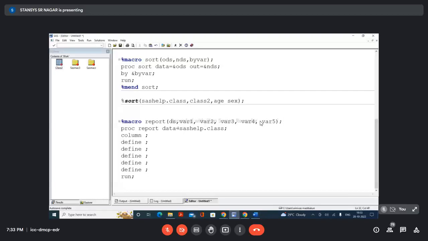What should we write? Proc report data equals what should we write? Ampersand PS, because it is the data set name. And the column statement, what should it read? Ampersand var1, ampersand var2, ampersand var3, ampersand var4, and ampersand var5. Now, if you want to define those, what should we write? Ampersand var1, and whatever you want to define, you can write. Say, for example, I want only the element center. I'm writing the element center.